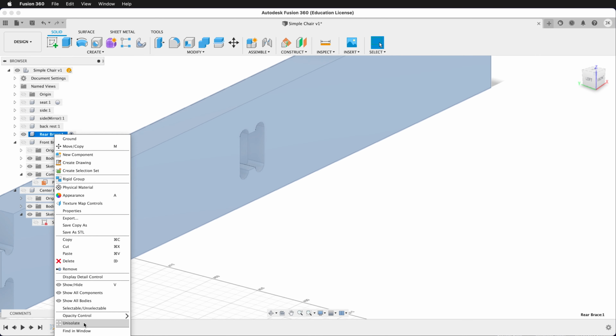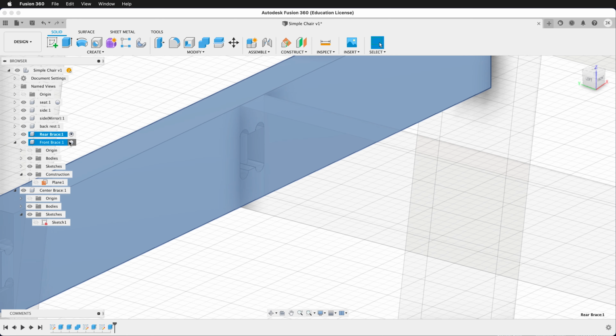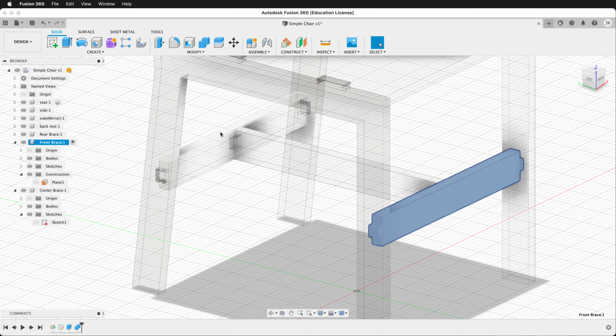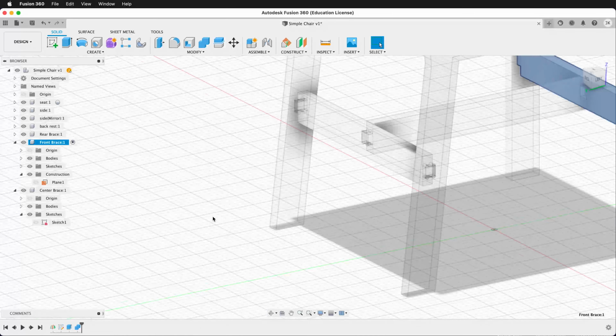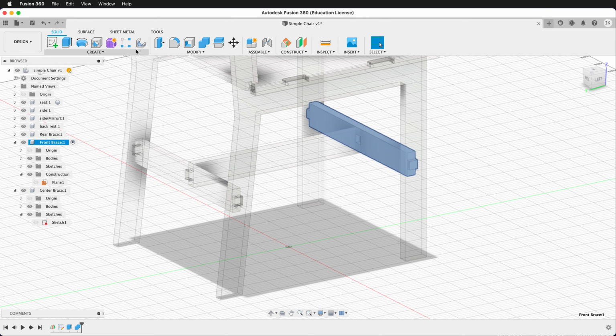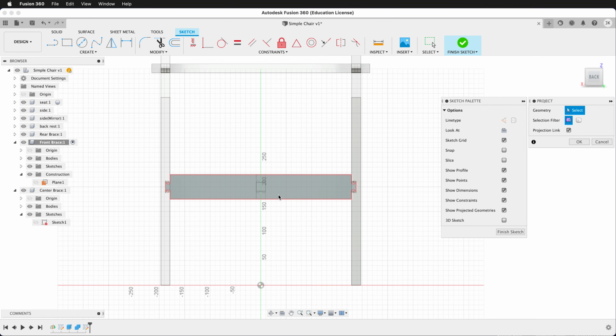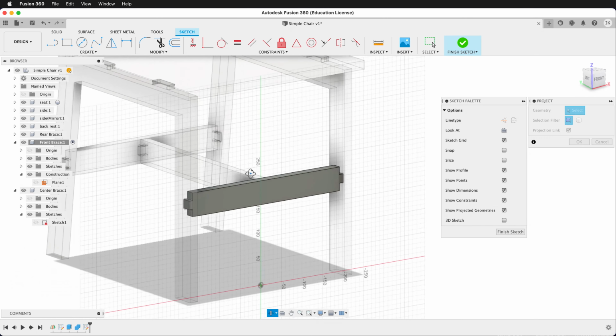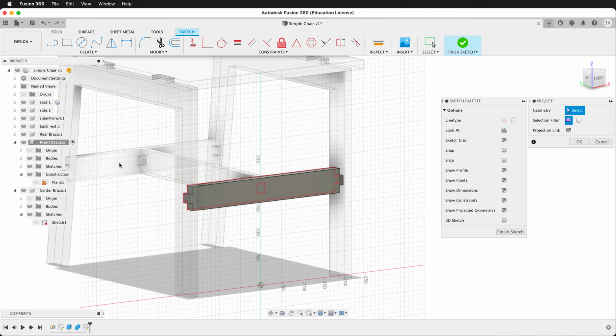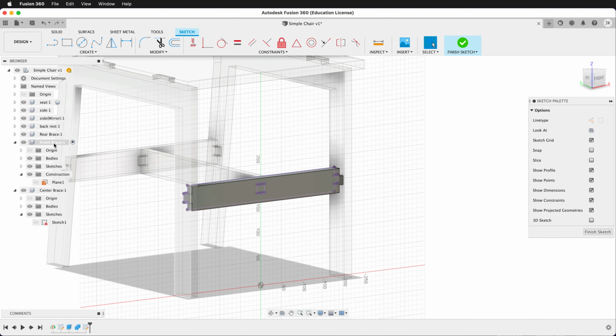Unisolate the rear brace. Activate the front brace. And then we can just project all of those fillets to the front brace. To do that, we'll create a sketch on the front brace. Press P, and then we'll rotate to the rear of the back brace. Make sure our selection filter has faces. And then that will bring all that geometry to the front face.